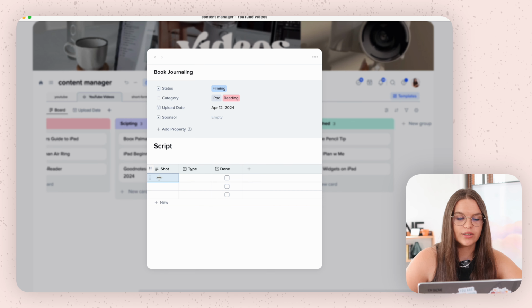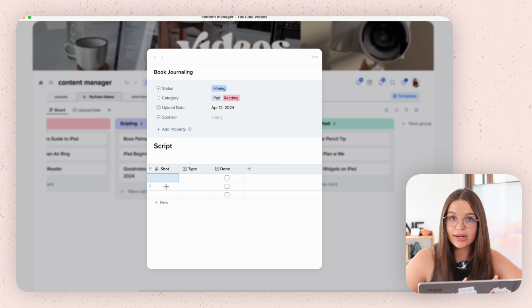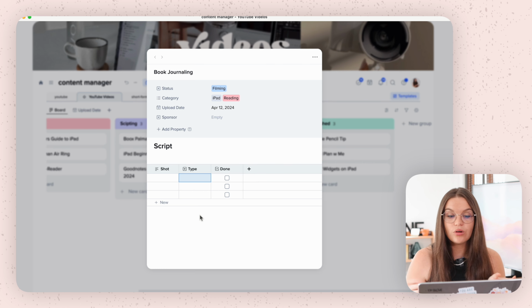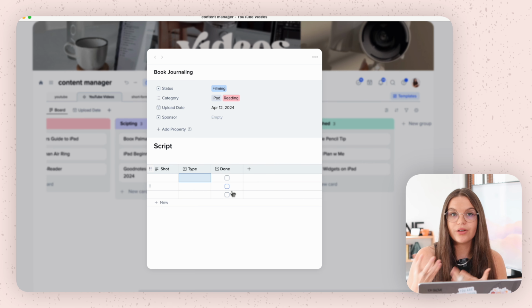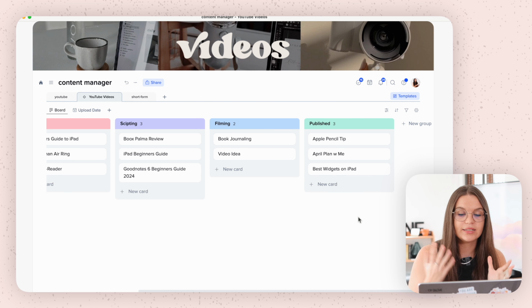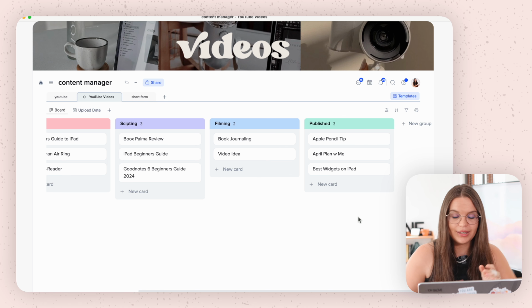So what I usually do is I just write in the type of shot that I need to take, describing what I want to film. I can choose the type of shot, so that would be categorized in A-roll or B-roll, and then I can also just tick off if I've actually filmed that, because a lot of my videos do have a lot of B-roll, and sometimes it can be hard to just remember everything that I need to film. So that's really helpful to have all that here.